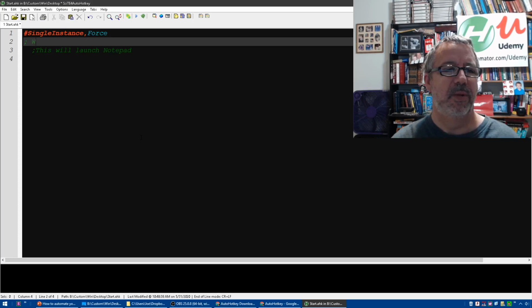So there's the Windows key, which is the pound key. There is the Alt key, which is the exclamation point. There is the Shift key, which is the plus sign. And then lastly, there's the Control key, and that is the caret, which is above the 6. Now, there are a few others. These are by far the most common ones, and that's what the vast majority of all the hotkeys you do will use.